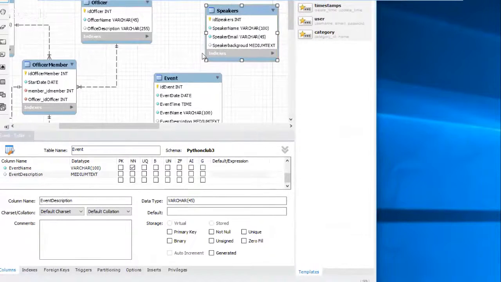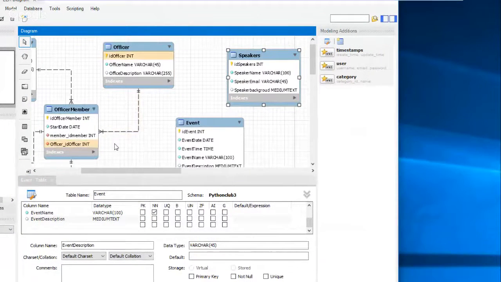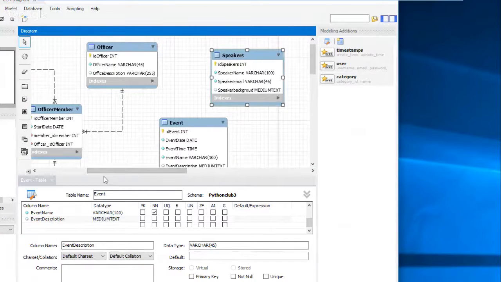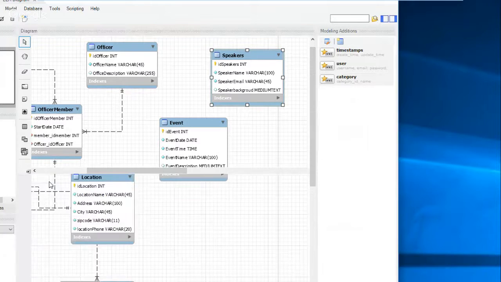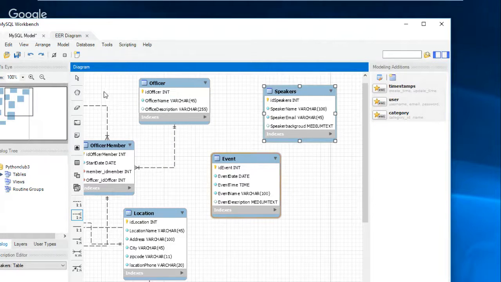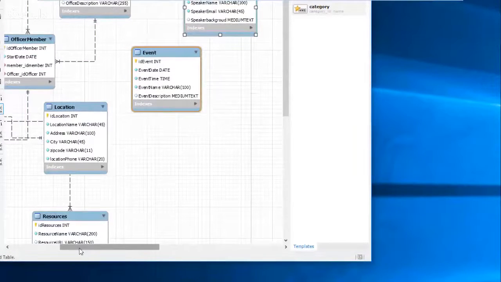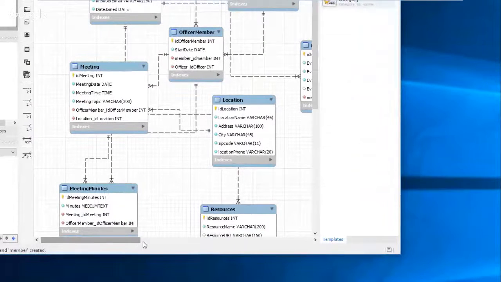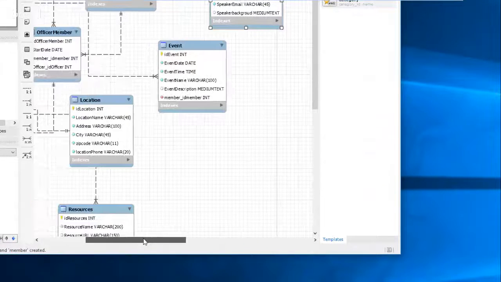A couple of things. An event, I presume, would be posted by a member. So if I can find it, I'm going to do the dashed one again. This is the foreign key. Now if I can find member without accidentally clicking somewhere else. All right, so there's the member. So a member will post an event.